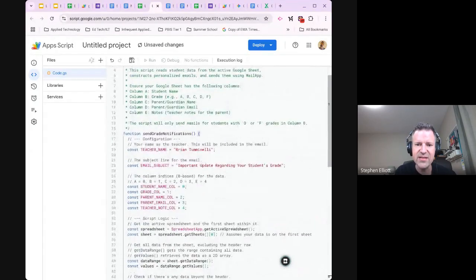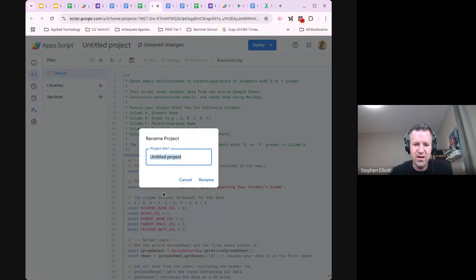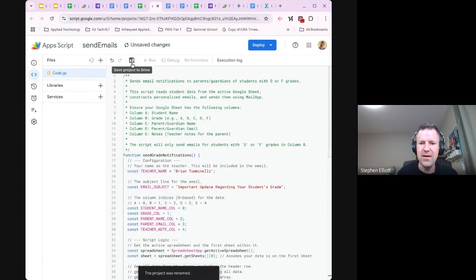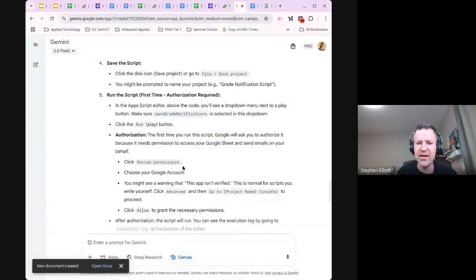So we've got this. Now the next thing, we need to go back to Gemini because it tells us this thing about a trigger. And a lot of times you do have to run a trigger. Let's save this project real quick though. We'll call this send emails. Okay, and then save. Okay. We need to add a trigger to it. So let's go back to these instructions here.